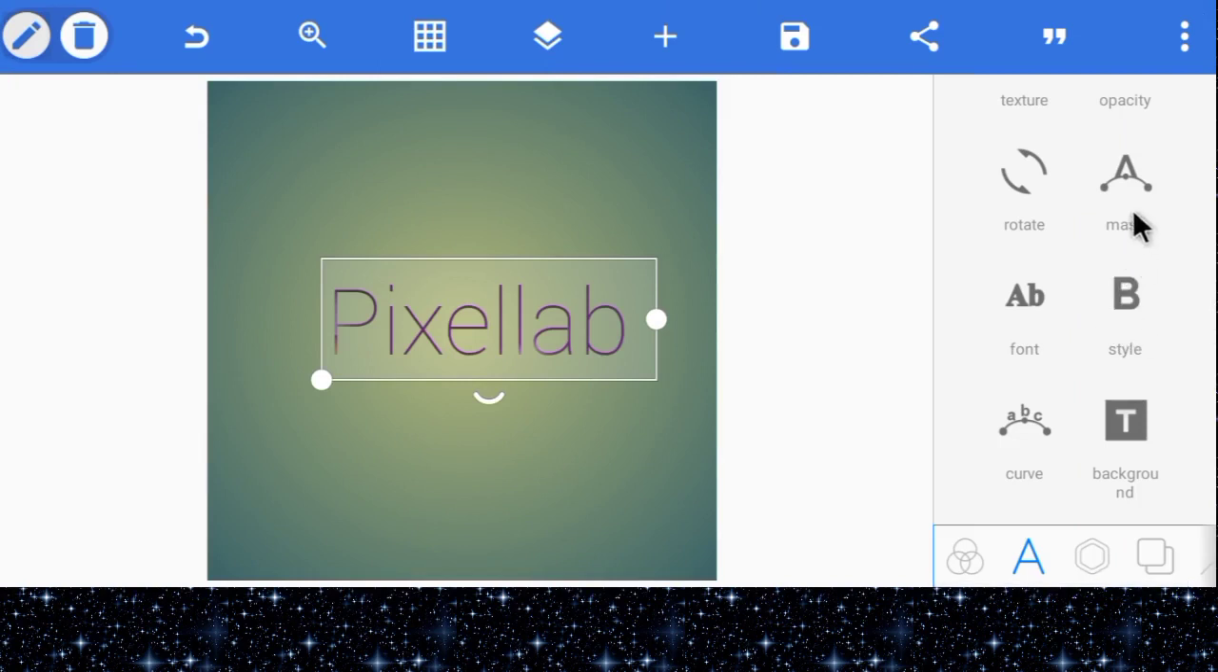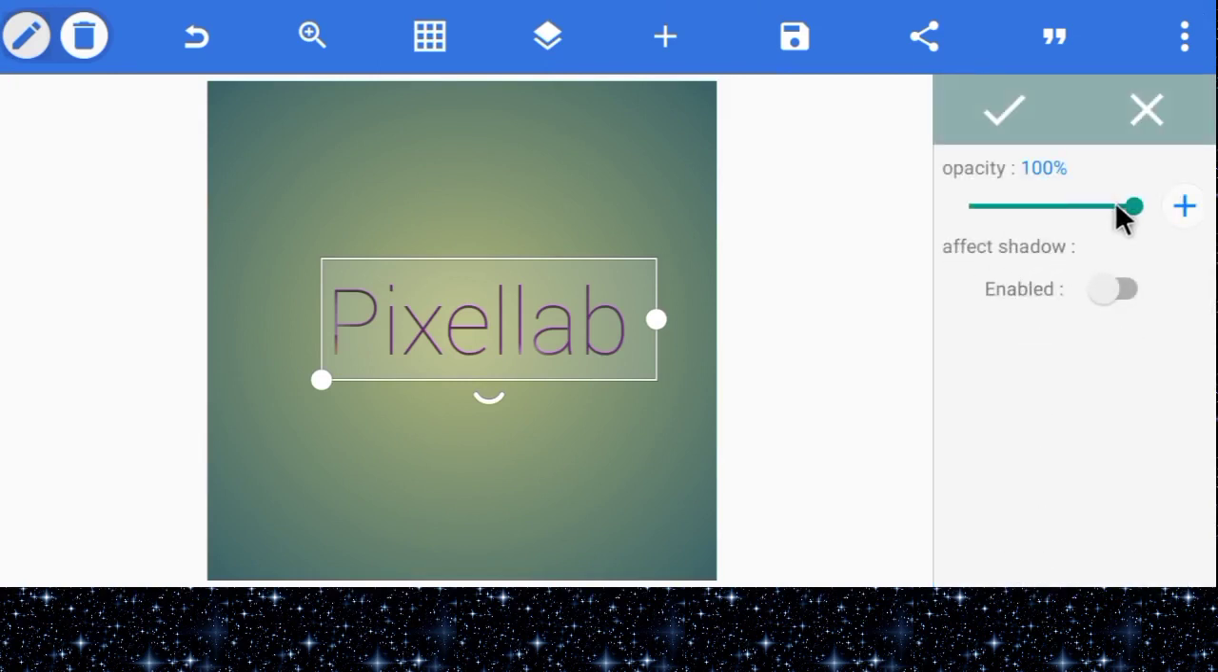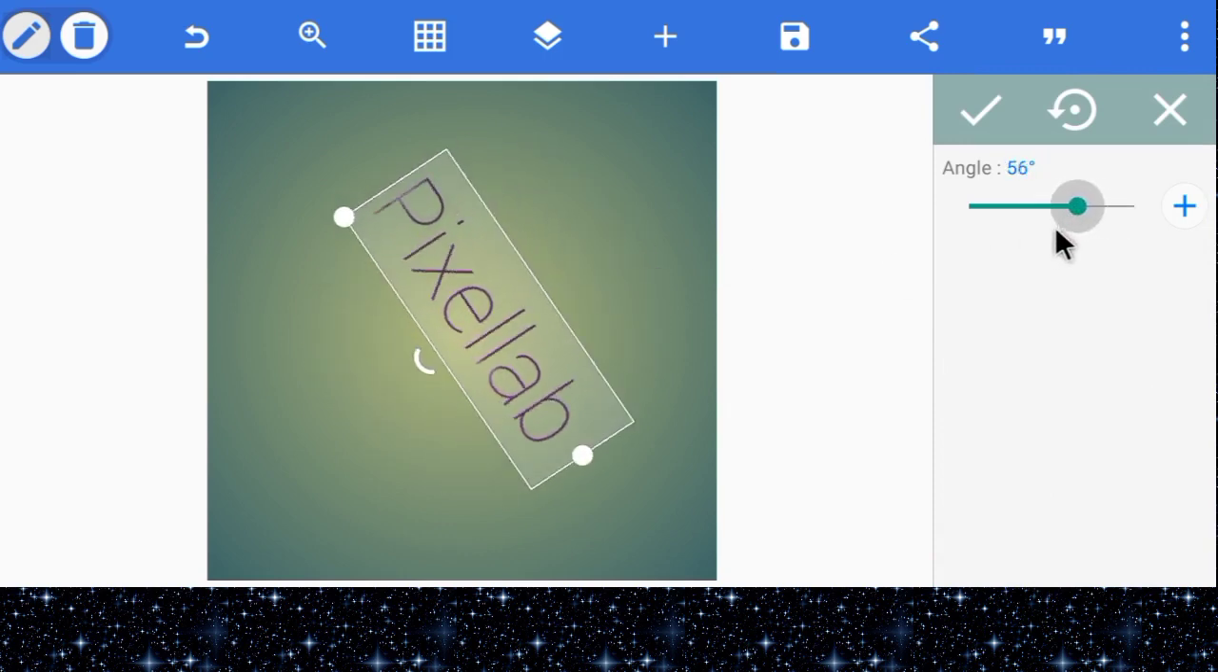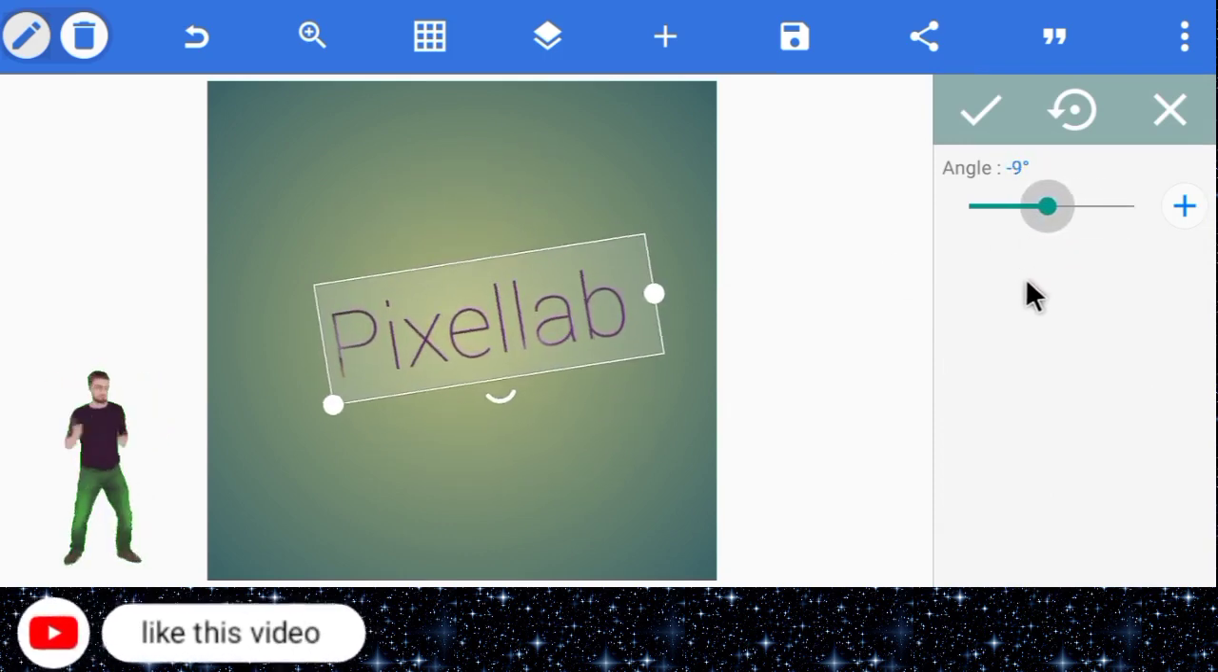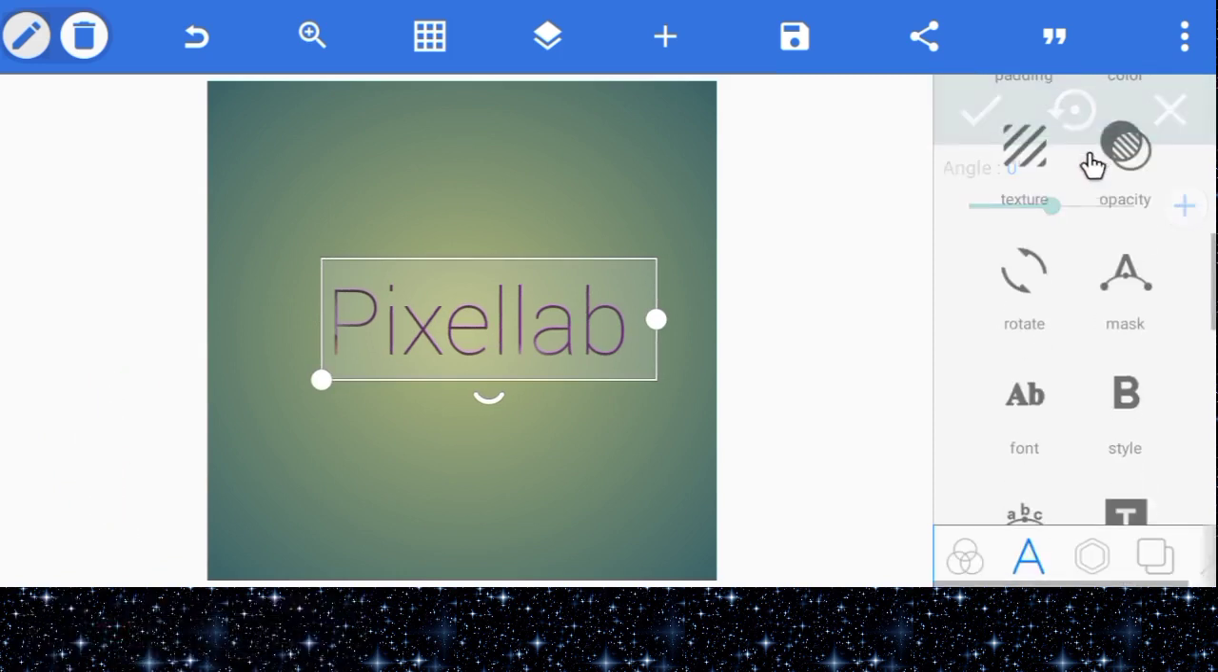We also have the opacity to increase and decrease the transparency. We have rotate to rotate the text. You see, so that's how rotate works.